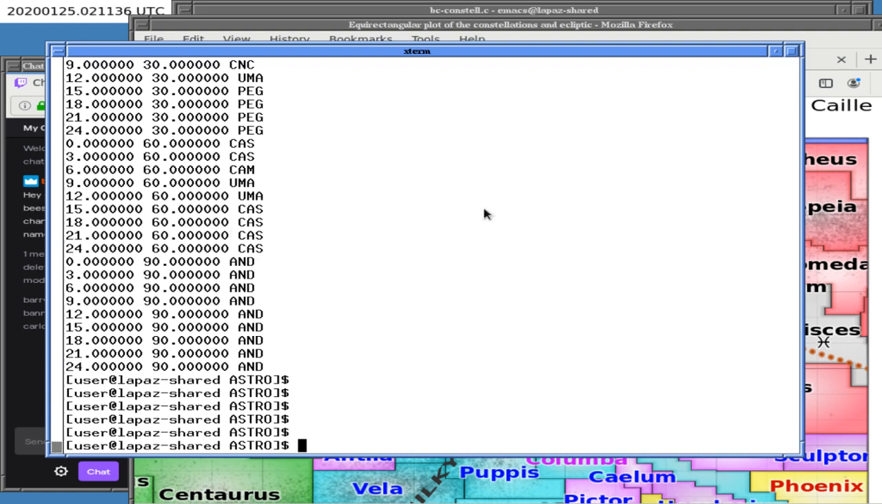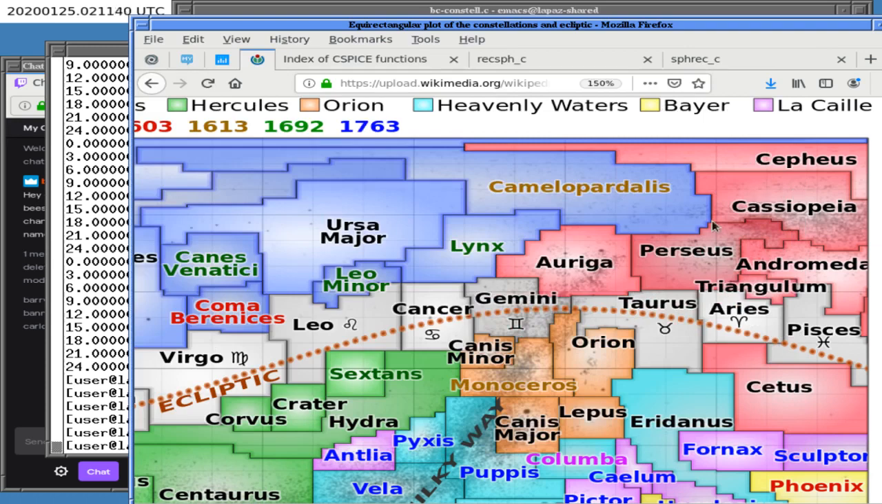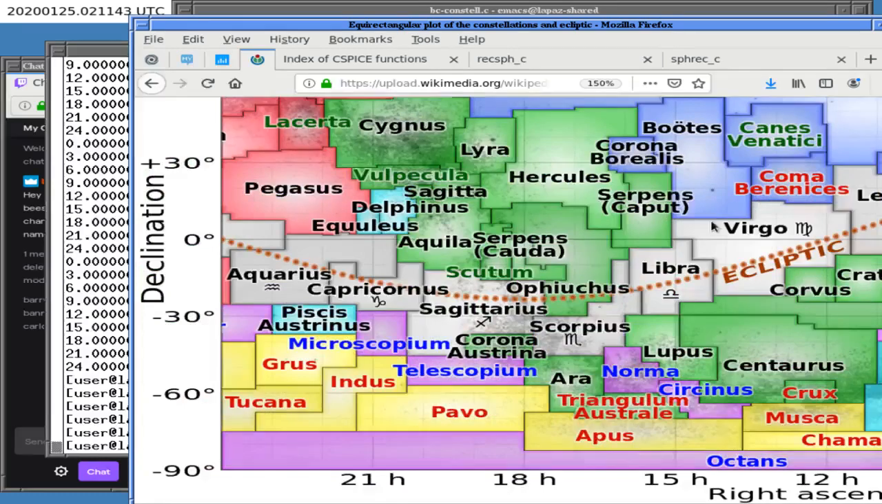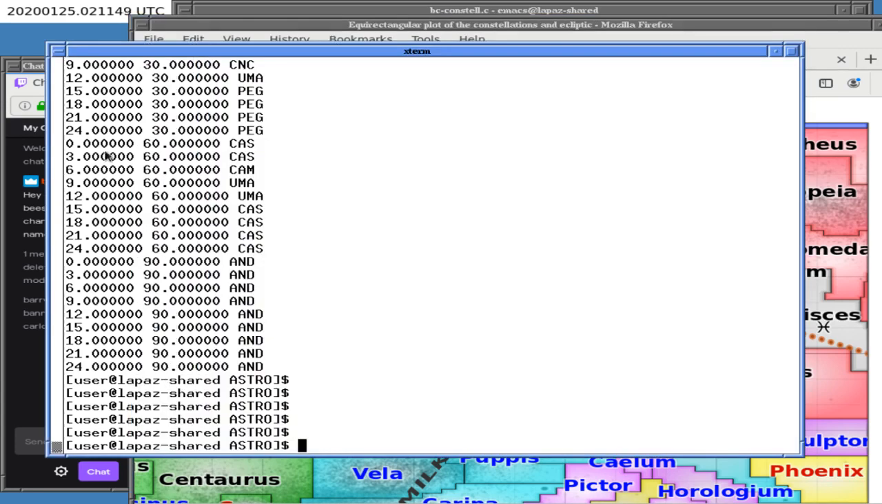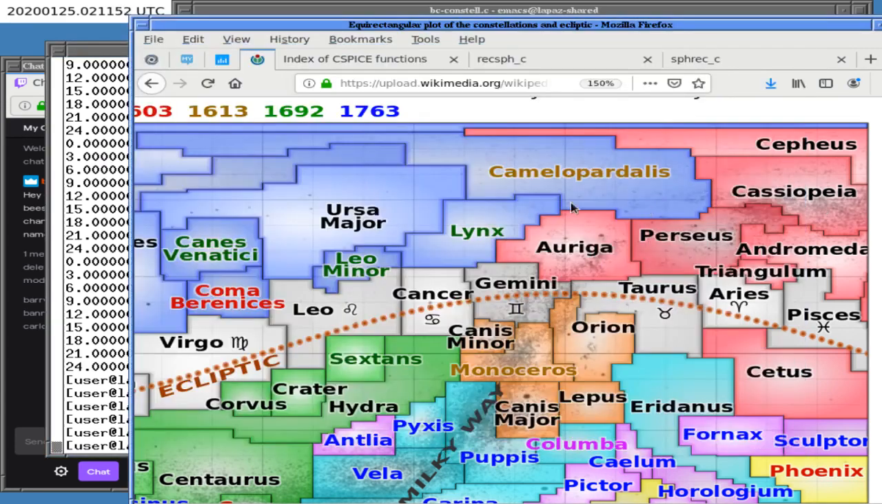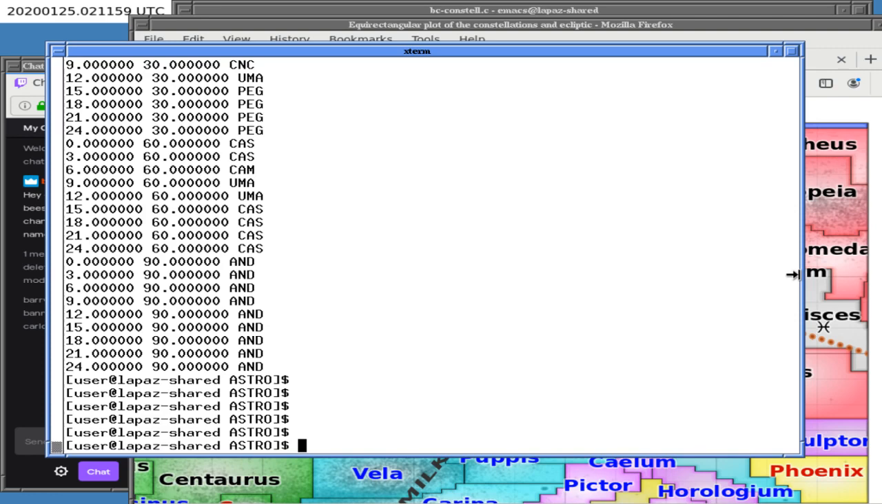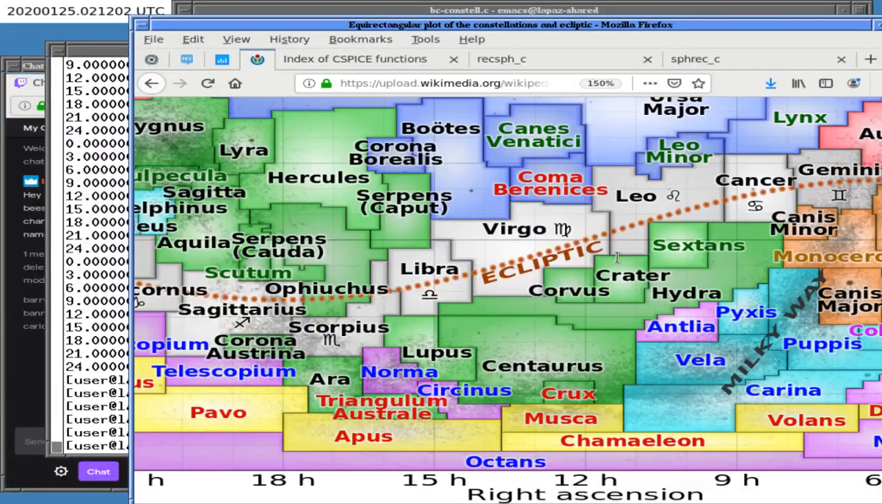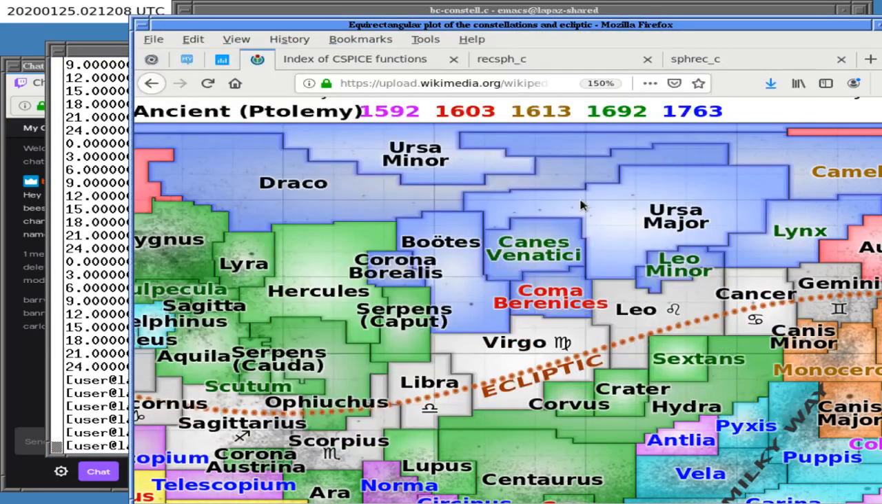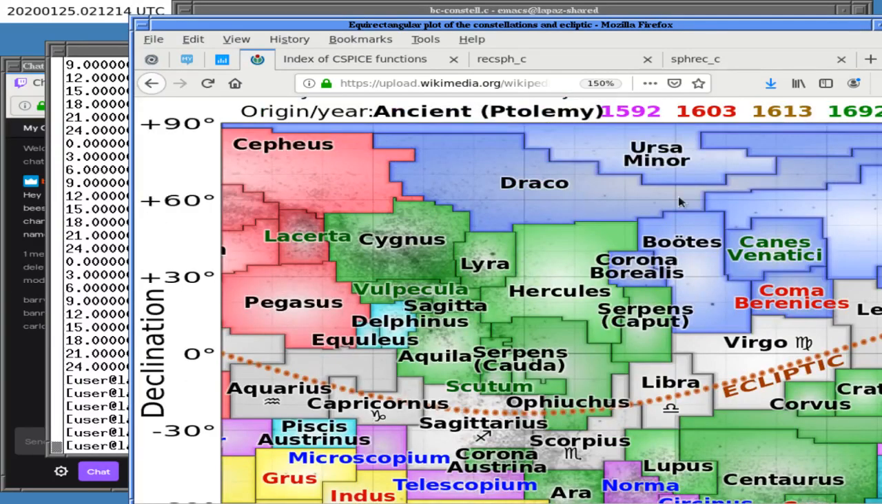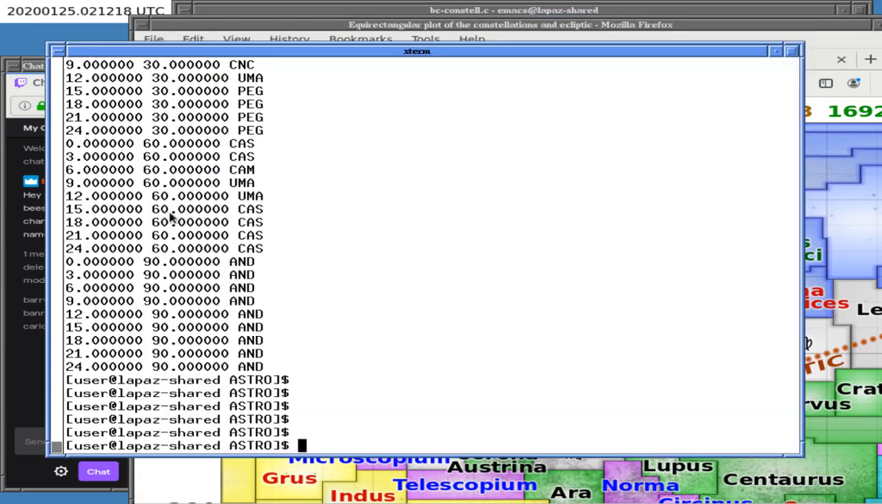Cassiopeia 1560, let's see if that's at least a little bit correct. Okay, that's correct. Well, let's see. Cassiopeia, Camelopardalis, Ursa Major, and then multiple Cassiopeias. Is that correct? So at 12, we should still have Ursa Major, and then for... No, we should have Draco, Cepheus. Okay, not cool.